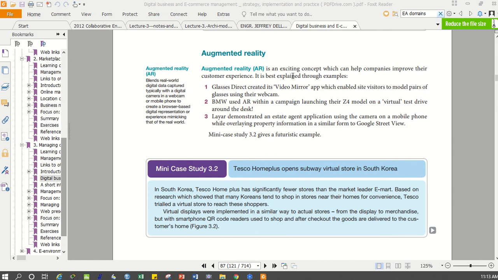It is an exciting concept which can help companies improve their customer experience. It is best explained through examples, like the video mirror that Glasses Direct created. So guys, you can search on YouTube for what Glasses Direct created. It's a video mirror app. We also have BMW using AR within a campaign launching their Z4 model.